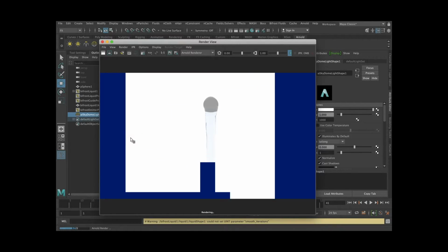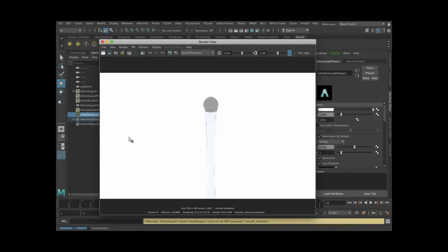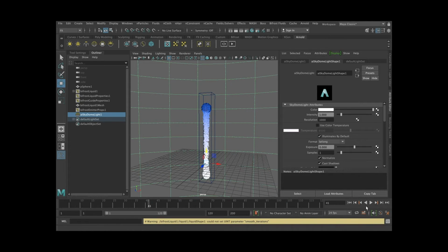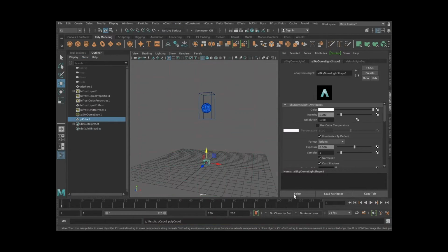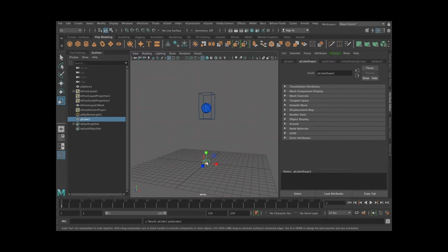And there's already been an Arnold shader applied by default that makes it look like a kind of clear liquid. So we can see what this looks like here. It's even more apparent how that resolution affects the quality of your render if I put a collider in the scene. So let's go back to frame 1, and maybe I'll choose a cube, and I'll make this cube a little bit bigger.